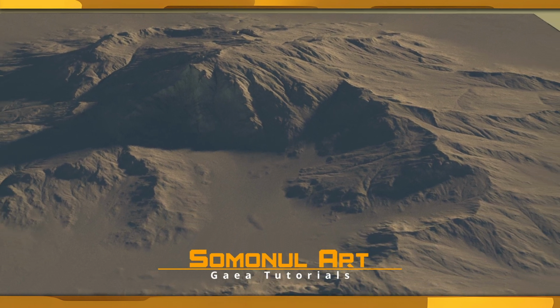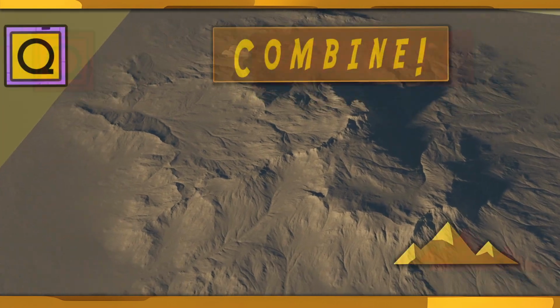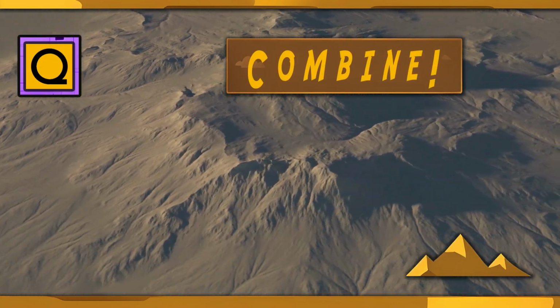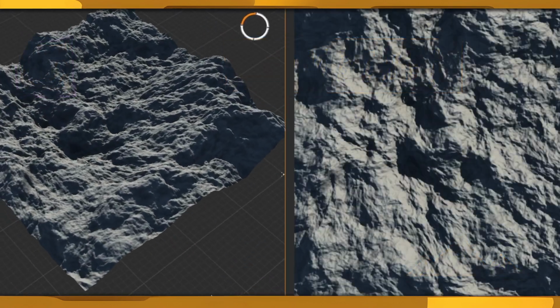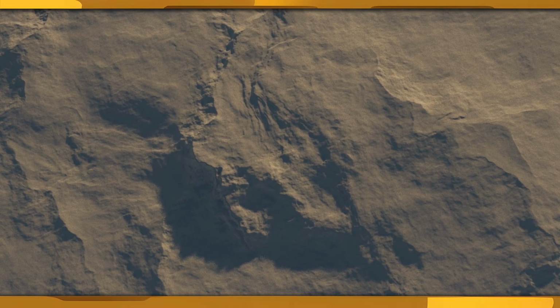If you've been following our series, you're already familiar with some of Gaia's powerful nodes, like Perlin, Mountain, and Rock Noise. Today we're going to combine these nodes and take our terrain generation to the next level. Let's dive in and see how mixing these nodes can unlock new possibilities for your landscapes.